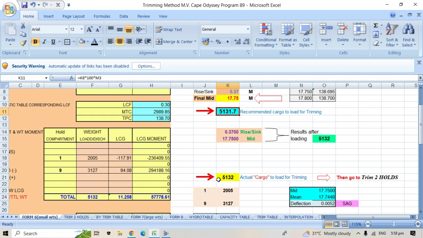So once you have loaded this one, your mid will be 17.75, which is this one, actual mid, and your mean will be 17.74. I don't know what your forward and aft drafts are, but for sure your mean will be 17.74, and you will have a zero deflection. Sag is only because of this figure, but actually you have an even keel of zero deflection.